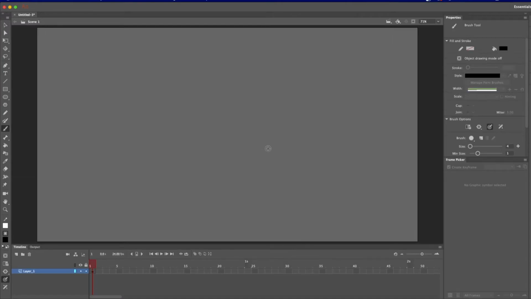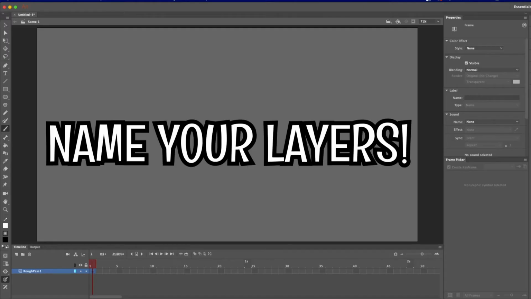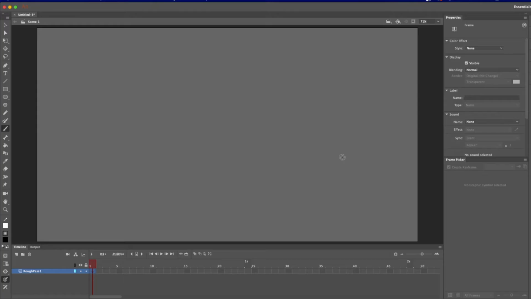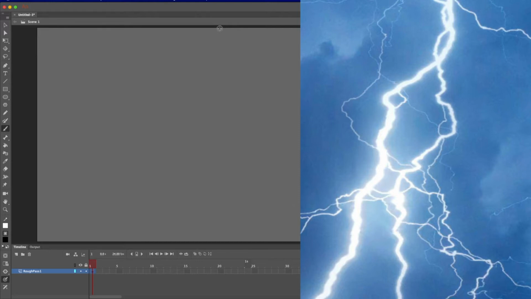B for brush. I'm going to name this first layer rough pass 1, because we always name our layers to stay organized. So this is going to be a kind of stylized lightning strike. This is how I do lightning, so there's probably a number of ways to do it, but I've been animating this for a few years, so I kind of just know how to do it. But we can look at some reference to get some ideas for shapes and everything.